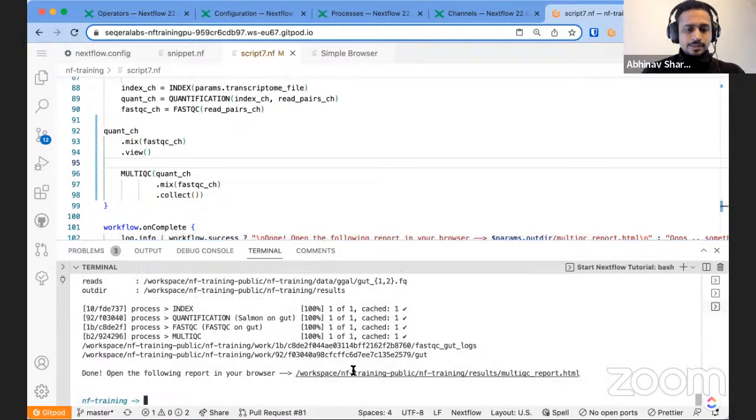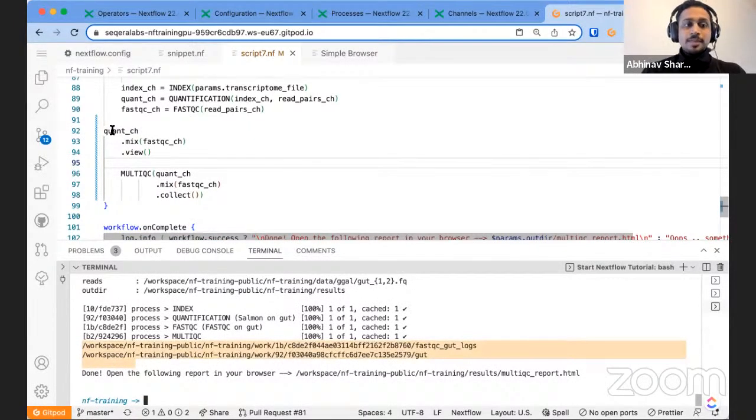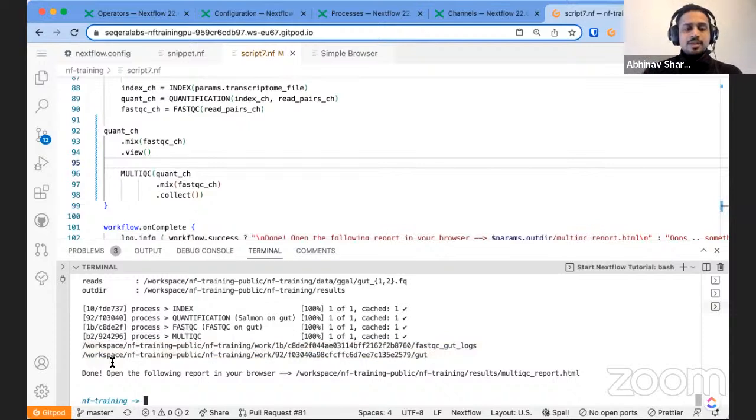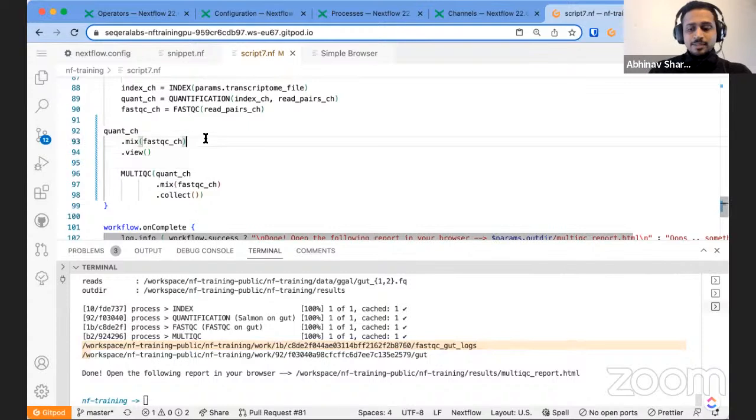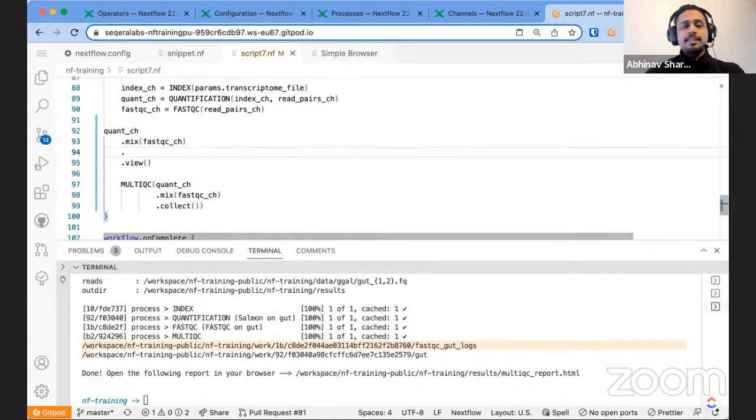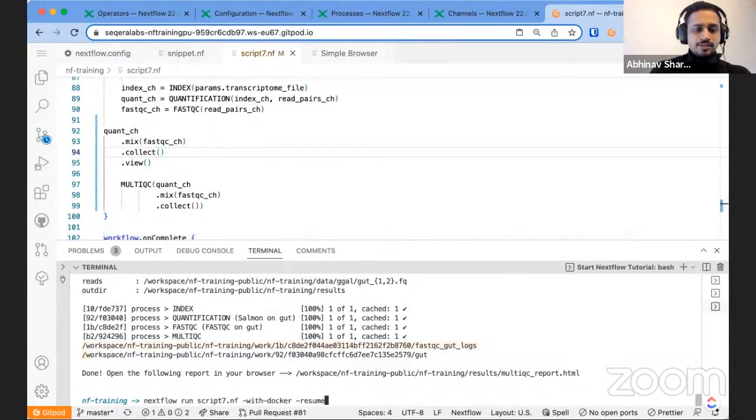Yes, so these are the contents of the mixture, or you can say when the Conch channel is mixed with the FastQC channel. This is the content of that. This is the result of that, right? But this is separate, and what we want to do next is to collect it, because FastQC, MultiQC is expecting a single input, which could itself be a collection, right? So I can say collect here, and then we run the pipeline again.